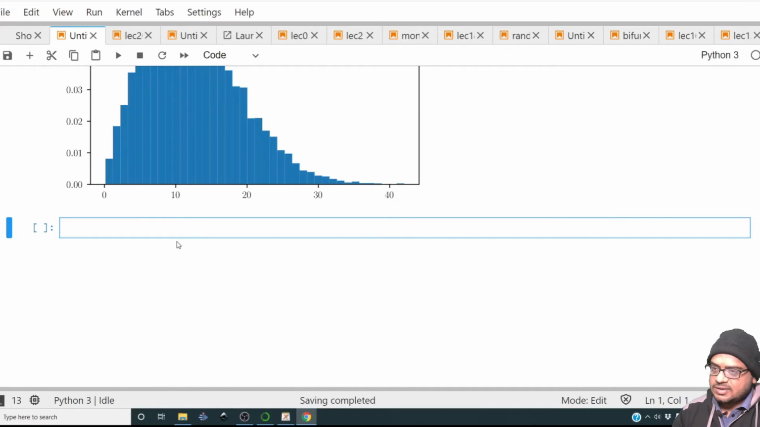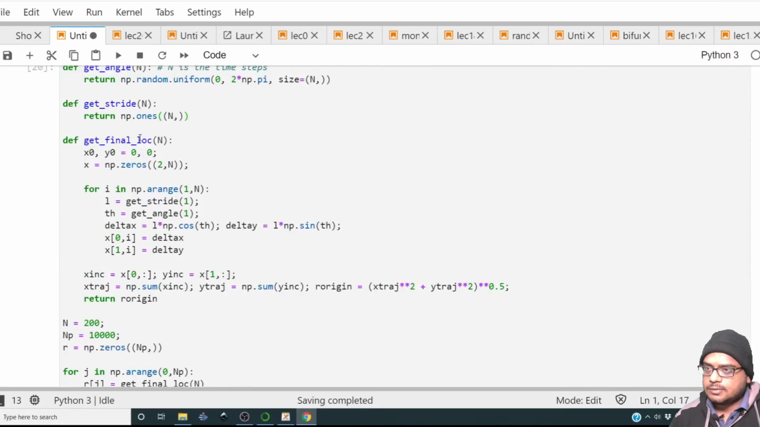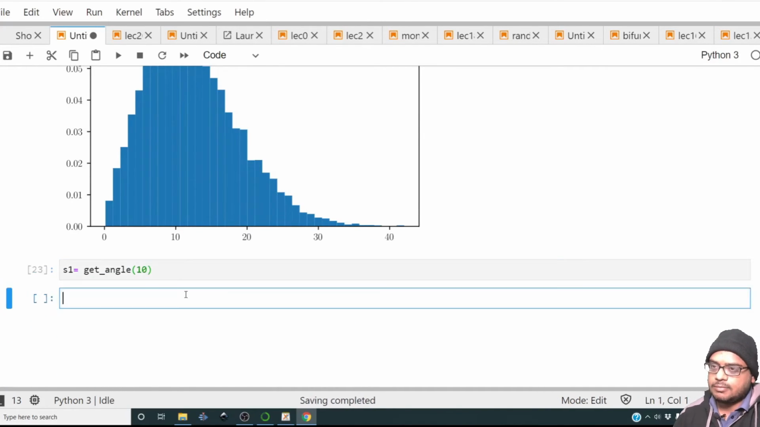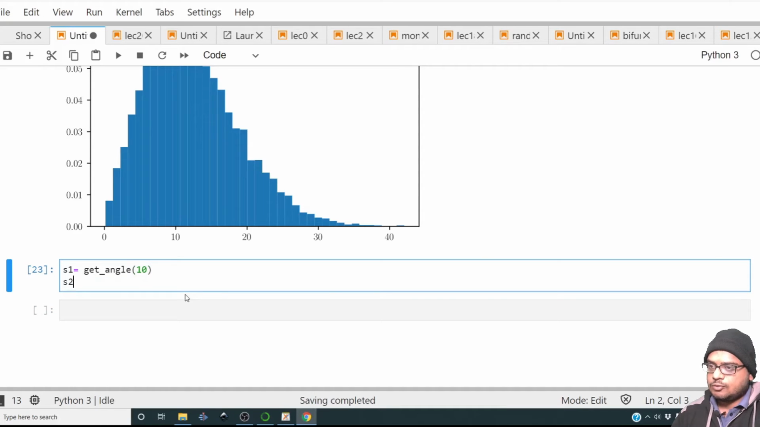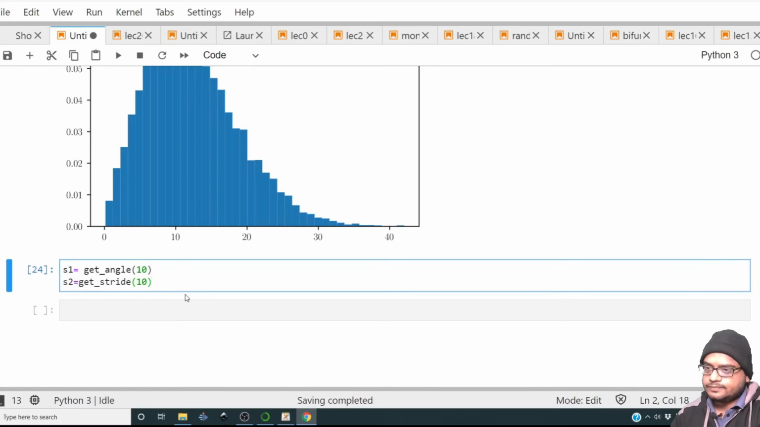So let me say s1 equal to get angle. Let me just do it for 10. And s2 equal to get length, or get stride, 10. So let me print those.